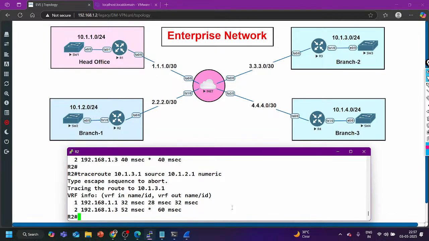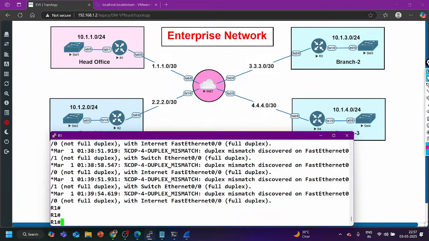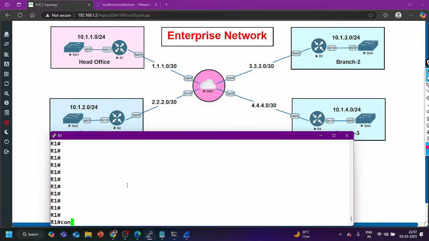To configure phase 3, you just need to run one command on the hub router and one command on the spoke router. Now I am going to convert DMVPN phase 2 to phase 3. To convert from phase 2 to phase 3, I will run one command on the hub router, that is IP NHRP redirect.